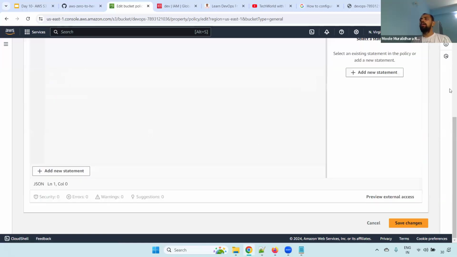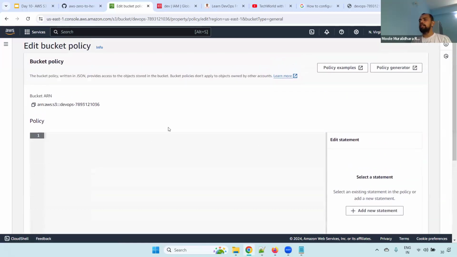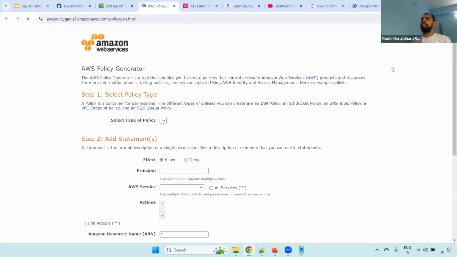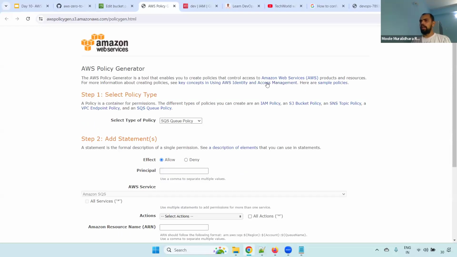Now here, what I will do, I will put a JSON policy saying allow put object. Put object is nothing but uploading objects, uploading from my local to remote, I mean the particular S3. I will give the access. If you are not aware how to generate it, don't worry. Here we have a policy generator. Click that one. Now here we choose what type of policy you are going to create. Select S3. And then whether you want to give allow or deny. Select allow only.